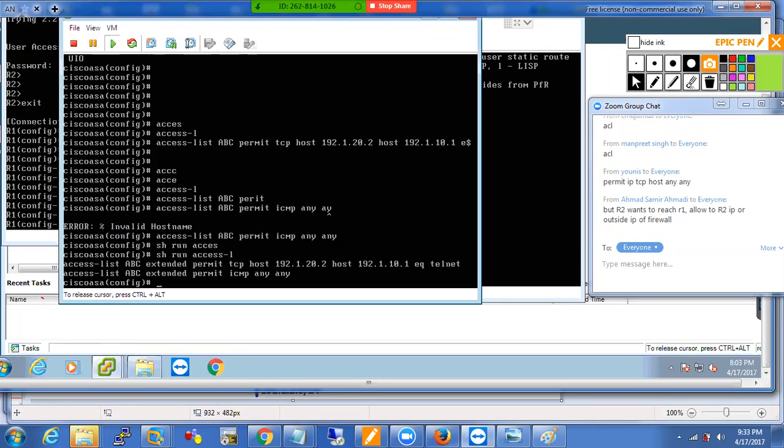Router 2 wants to reach router 1, so allow R2's IP to the outside IP of the firewall? No, I want router 2 to reach R1. So I need to allow who it needs to reach, not the IP of the outside of the firewall. The packet that's going to come in from R2 is destined for R1. I need to apply the ACL to the outside interface. Do you understand what I'm saying, Ahmed? Router 2 wants to reach router 1, so in my ACL, I would put router 2 as the source and router 1 as the destination.